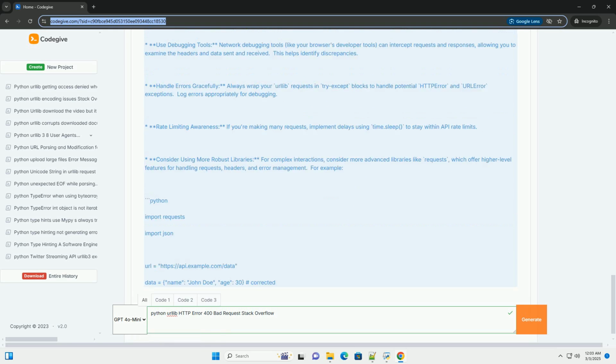4. Example with incorrect request method. Let's say the /data endpoint only accepts POST requests, but we try GET. This will likely result in a 400 bad request if the server expects a POST request. The solution is to explicitly use urllib.request.Request to specify the method.